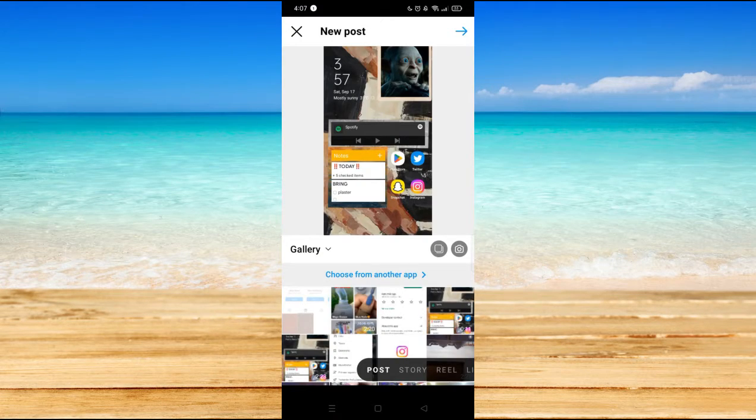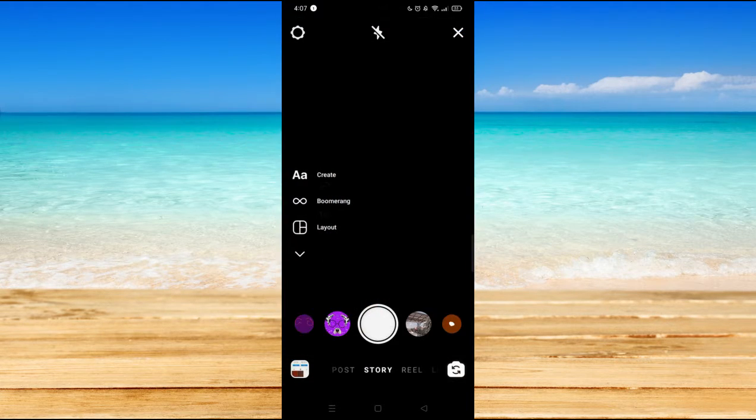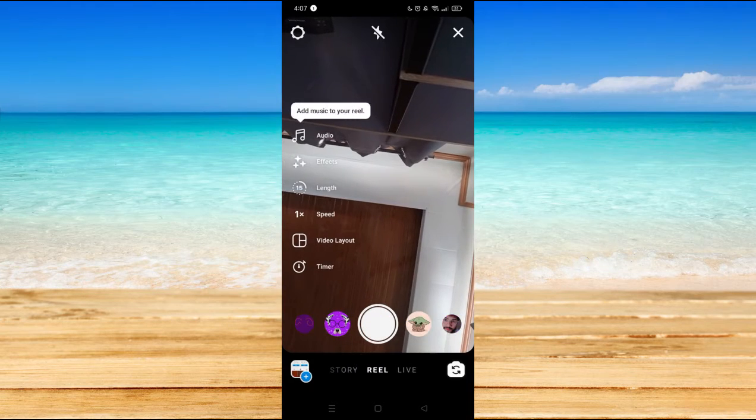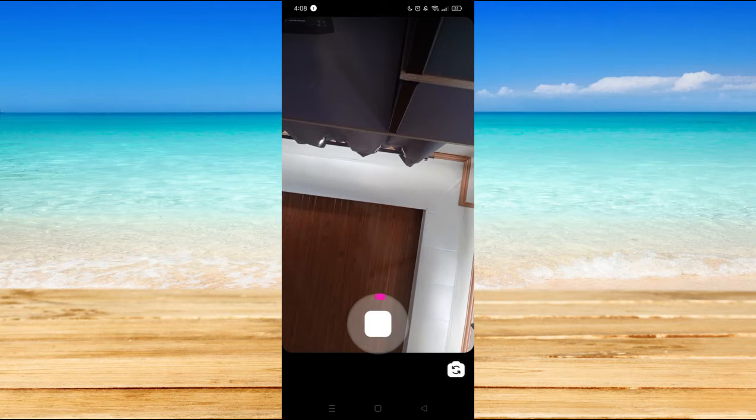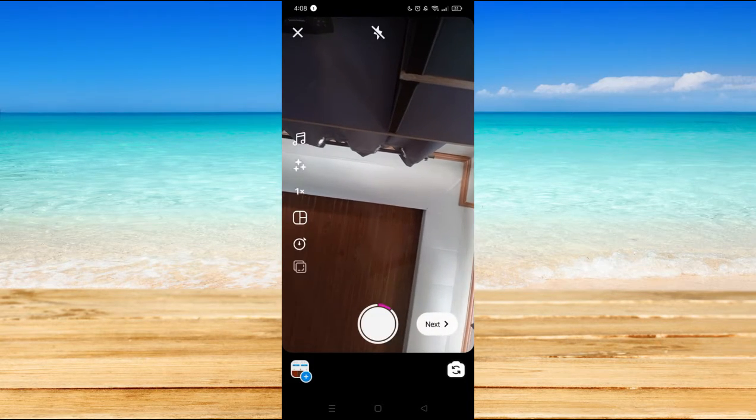Now here on the plus sign, basically you will see all the videos or everything in your gallery. Under it, you will see post, story, reel, and live. So you set it on reel. Now you are set to create a video. If you try clicking it, as you can see here, you have to click it to actually start the video.